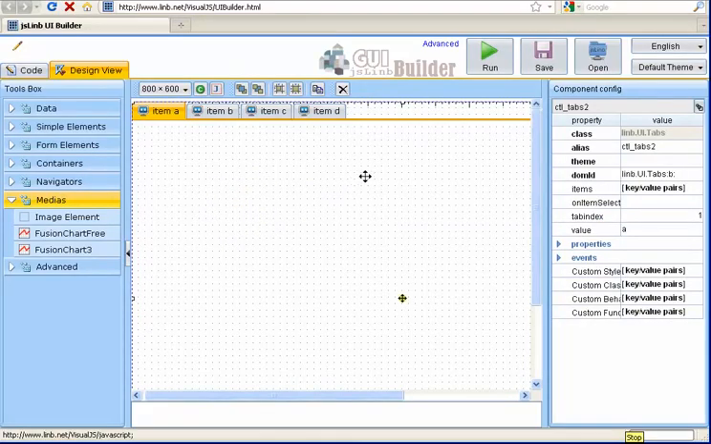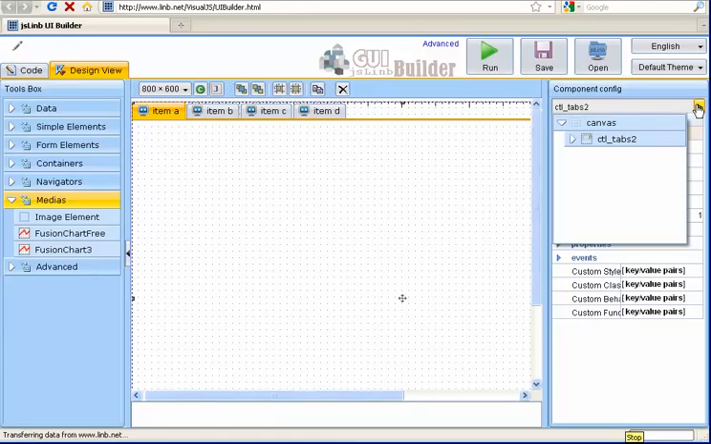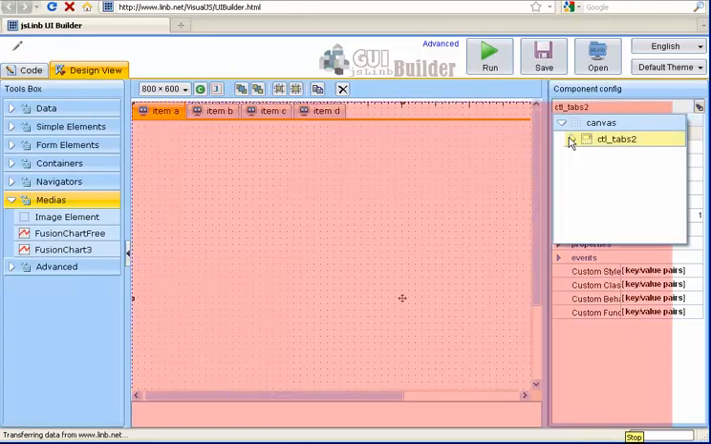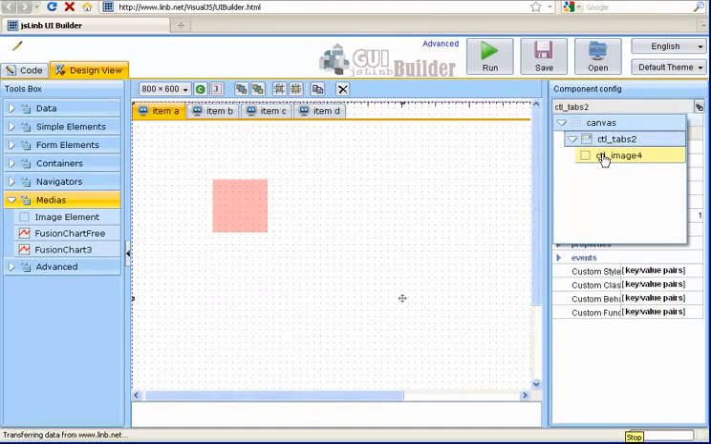Oh no, where did it go? Not to worry. This demonstrates the way that the UI Builder helps to keep track of the visual components that you put on the screen, in case you happen to lose sight of it.